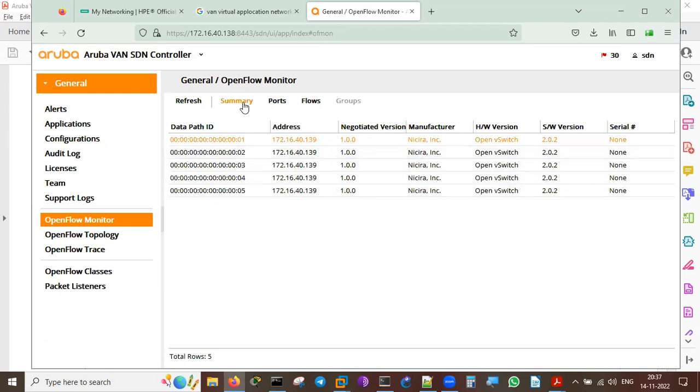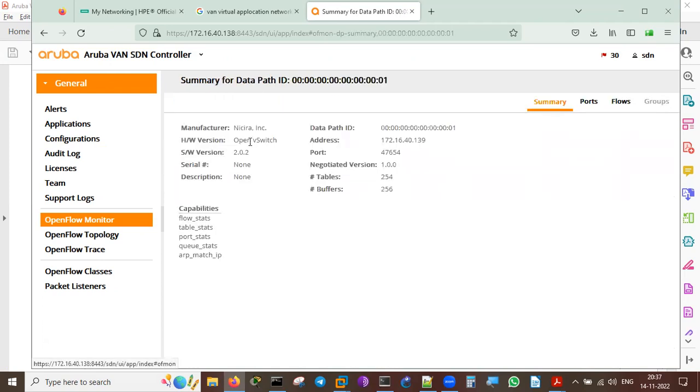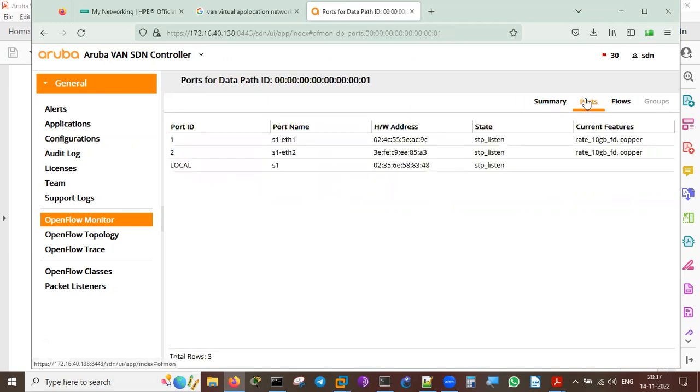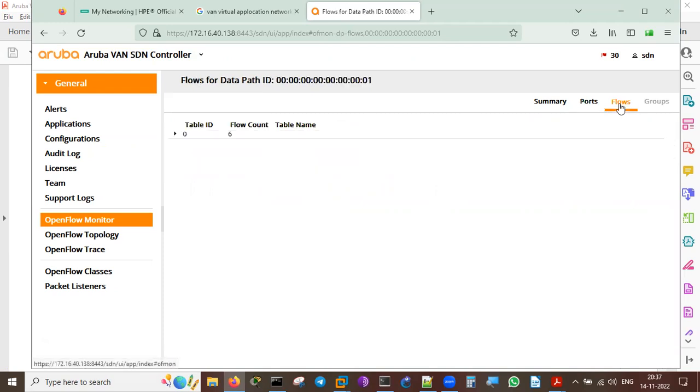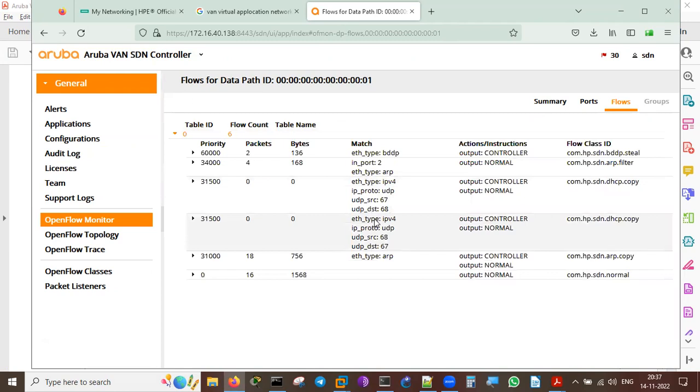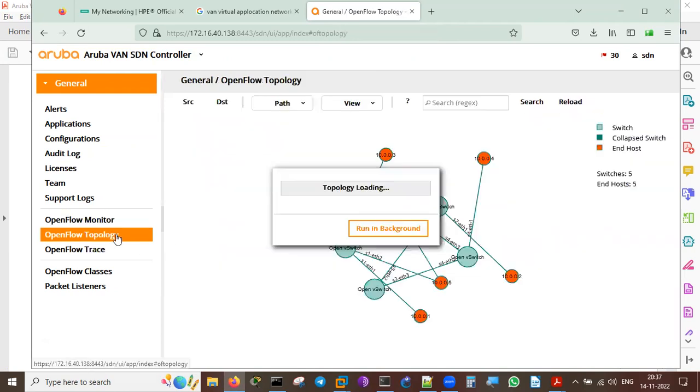When you see the summary, you can get this Open vSwitch, Nicira Incorporated. Software version is 2.02. Address is this. Port number is this. Ports, you can check that. This is the port they connected. Flows, if you'd like to see, you just need to click this play button. Then you can see how much flow is happening on this. And this is a topology, very interesting one.